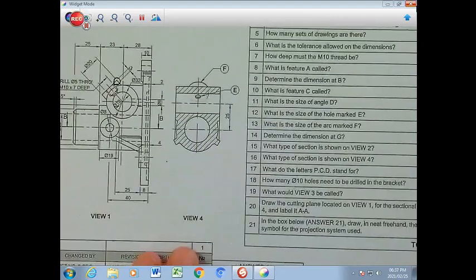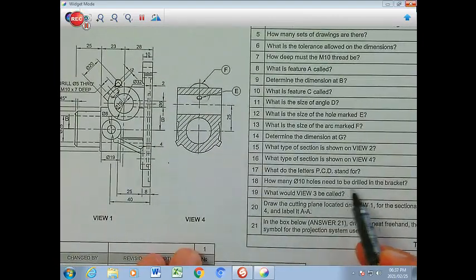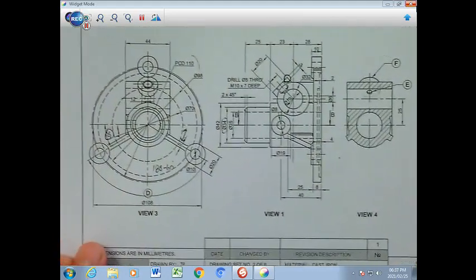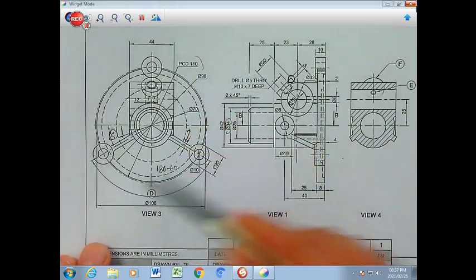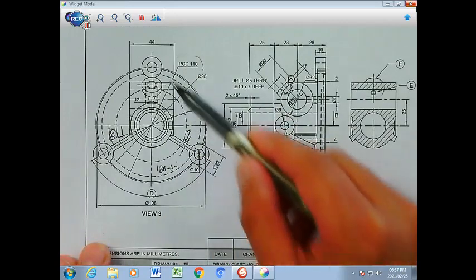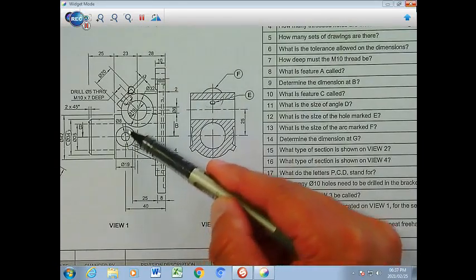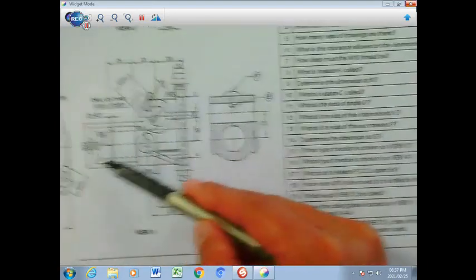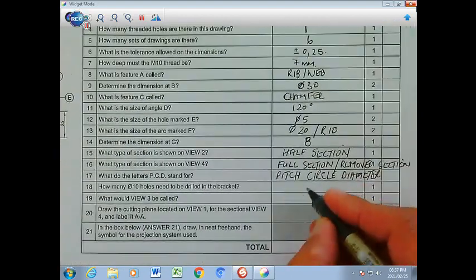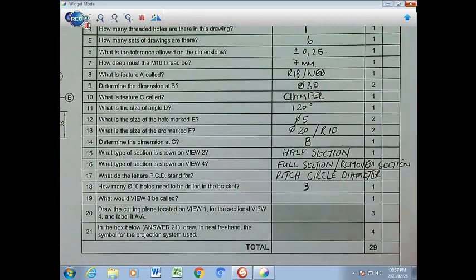Number 18. How many diameter 10 holes need to be drilled in the bracket? So just normal holes, not threaded holes. If you look at the bracket, 1, there's a 10 opening there, 2, 3. It can't be this one here because that is an 8 diameter. So we have to look at all the 10s because it specifically asks for the 10 diameter. So that would be 3 holes in the bracket which must be drilled.